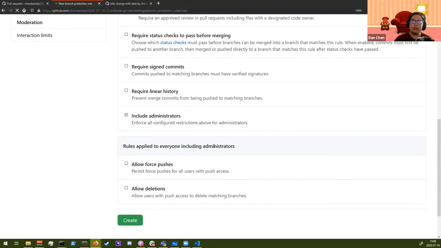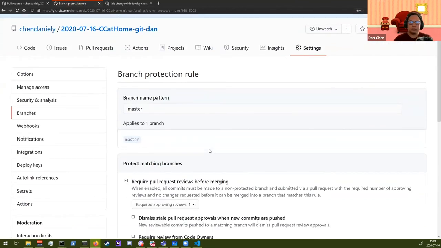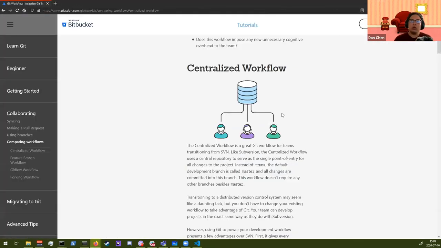And you can create these branch protection rules. And so that's one way where you can limit the craziness and enforce code reviews. And that's this centralized workflow.